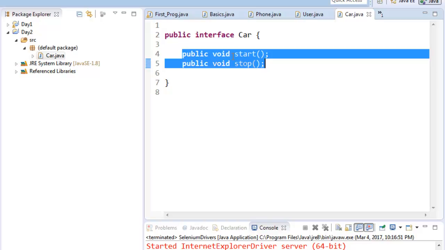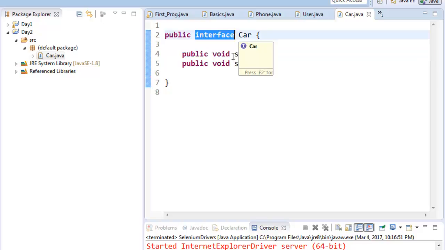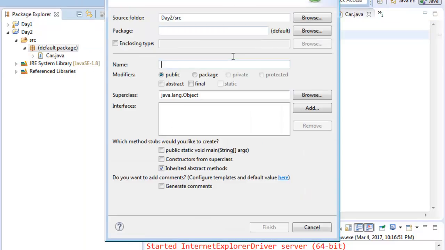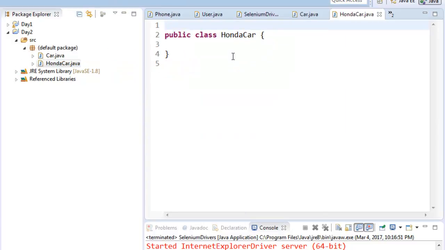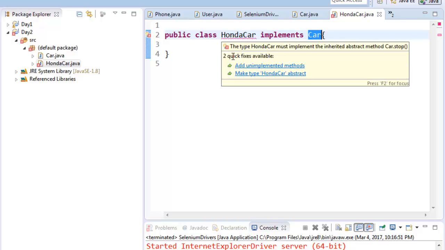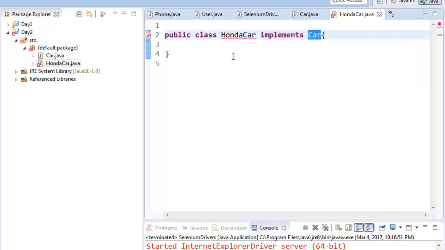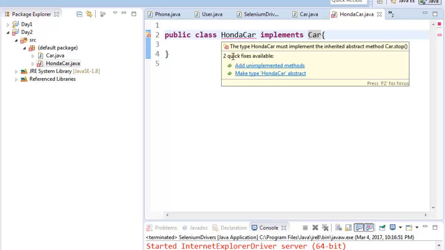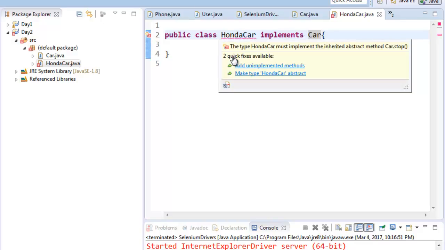And in Java, interfaces are implemented. What do you mean by implementation? I'll just create a new class known as, say, HondaCar. In Java what we do, we write like this: HondaCar implements the Car interface. That means the HondaCar will implement all the functions which are there inside the Car interface. You move the mouse over the error and you select the option, add unimplemented methods.